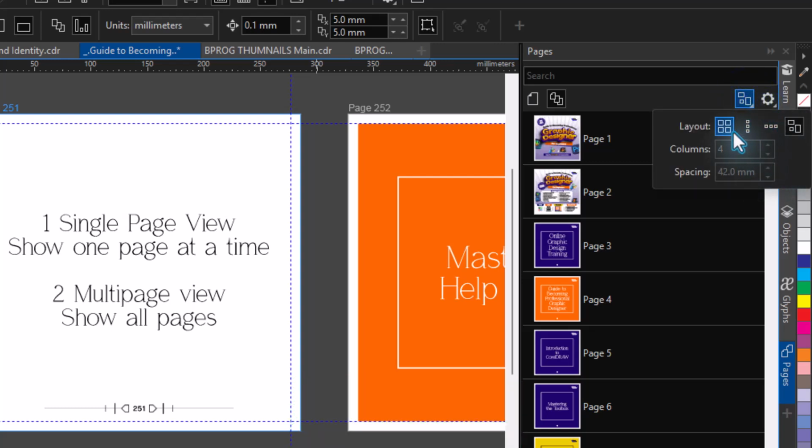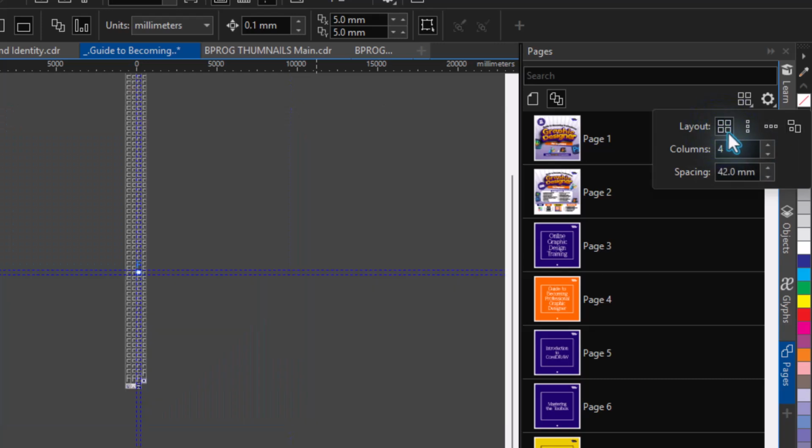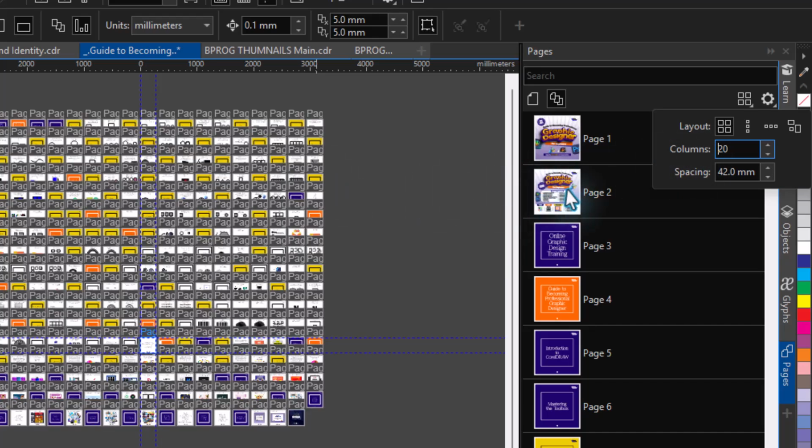So let me use this first layout. Let me show you how you can change it. By default, the column will have 4. Depending on the pages you have, I have 300 and something, let me make it 20 and see 20 pages. Enter. Can you see it?